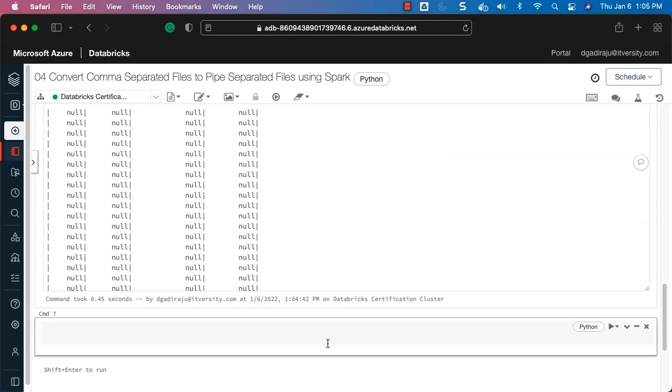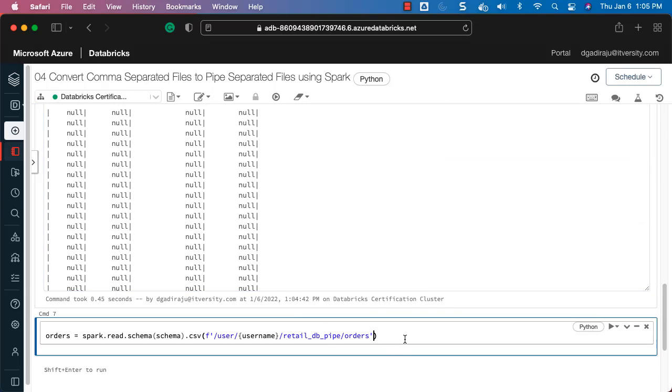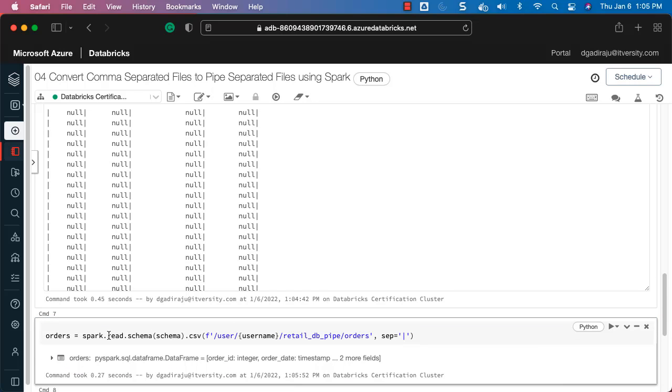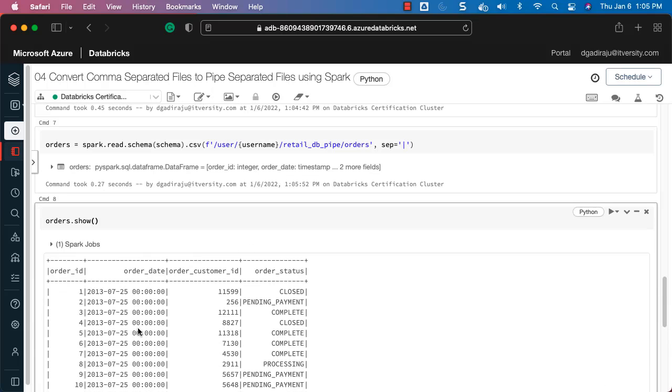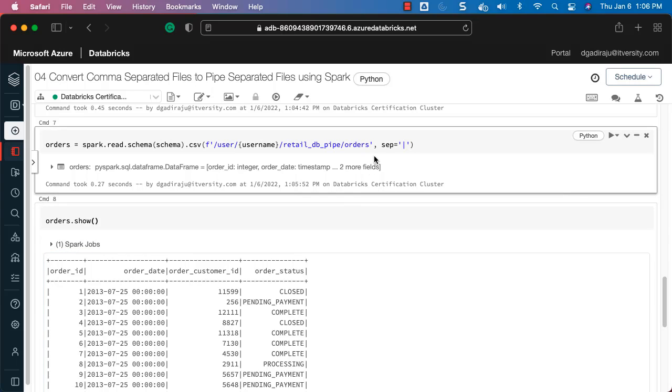The argument is nothing but sep. We should be able to specify sep like this. Then we should be able to say equal to, then pipe. Now let's run this. Now the data frame is created. Now let's review the data by saying orders.show. You can see the output. The output is as per the expectations. It means we have successfully generated pipe delimited files in the target location using the comma separated files as reference.